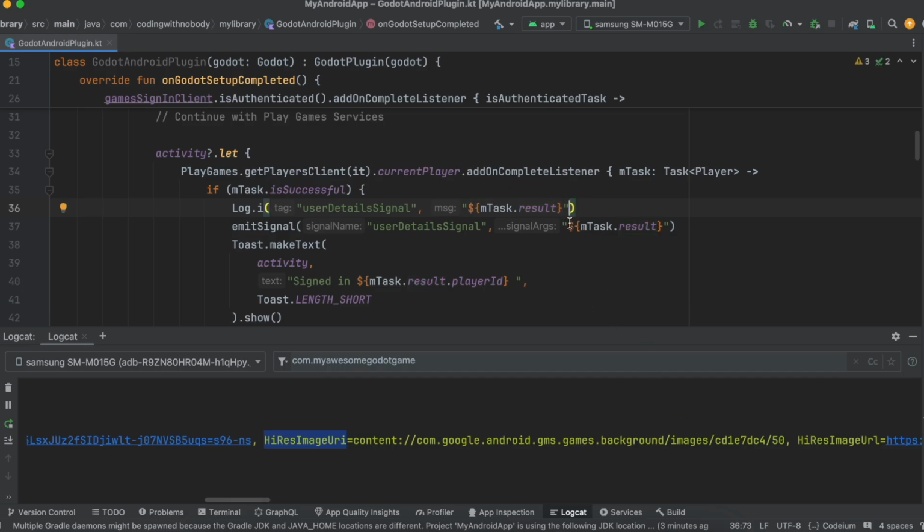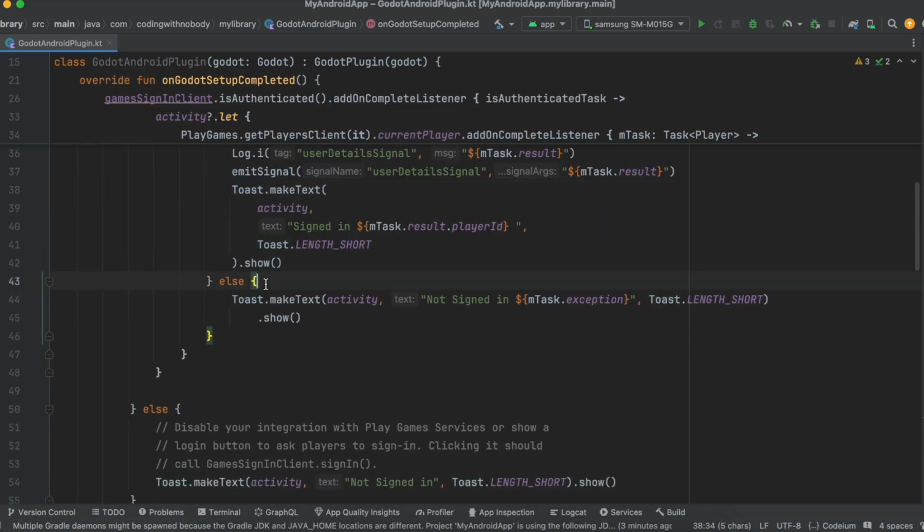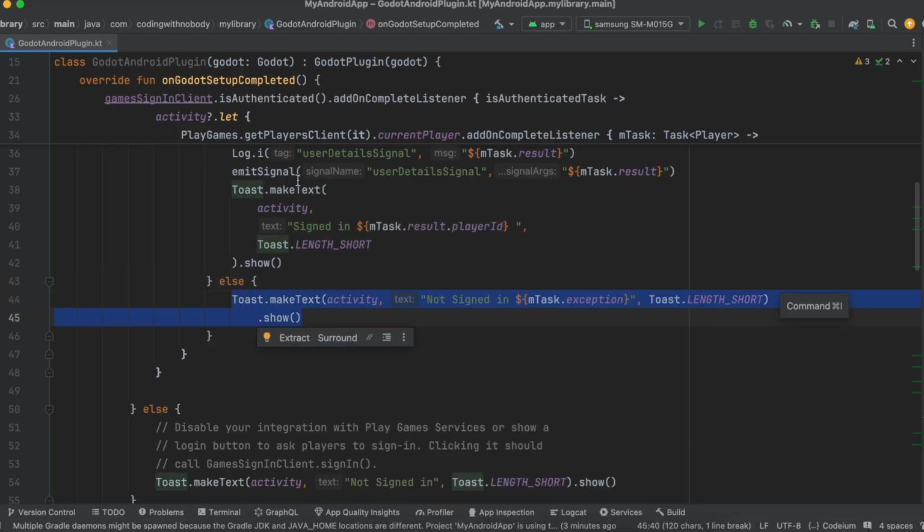But I am sending everything as a string back to the Godot side, so you will have to decode it on the Godot side. And I'm just displaying a toast message. You can remove it if you want to. And if the user is not signed in, again I'm displaying a toast message, but you can send a signal back depending on your use case. Suppose if the user is already signed in, then maybe you want to redirect the user to some different screen. If not, then keep it on the login screen, something like that. But I'm not sending a signal over here, I'm just displaying a toast message.